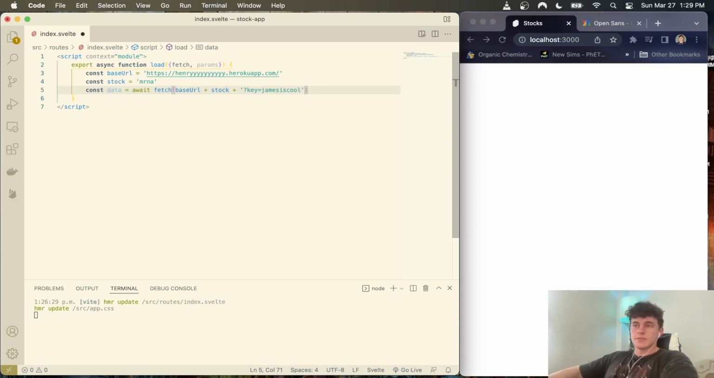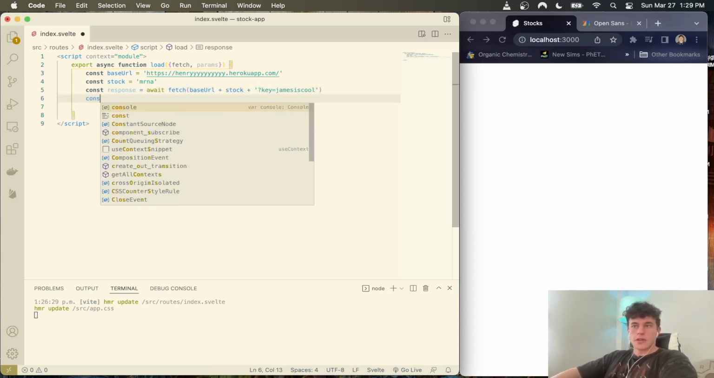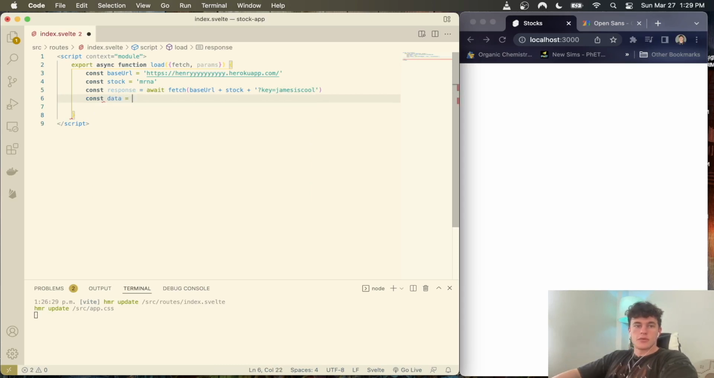So now we have data. I'm actually going to call that in this particular case response instead. And I'm going to say const data is equal to await response.json, just to convert any JSON that gets sent into readable objects.